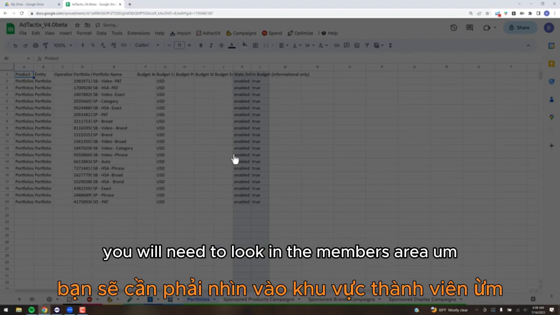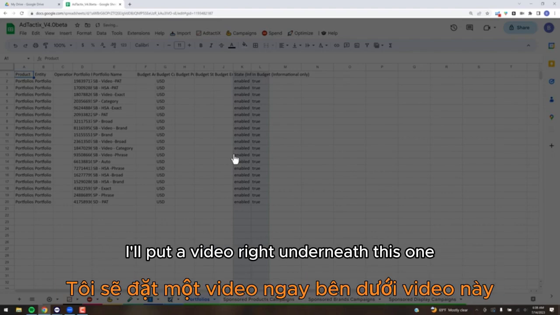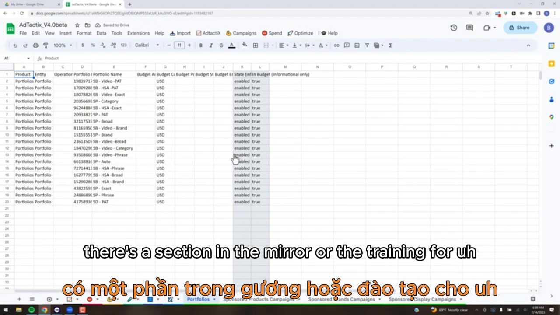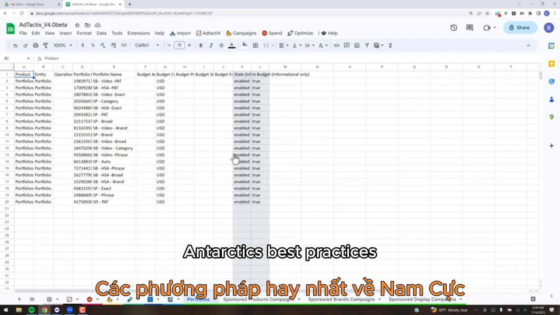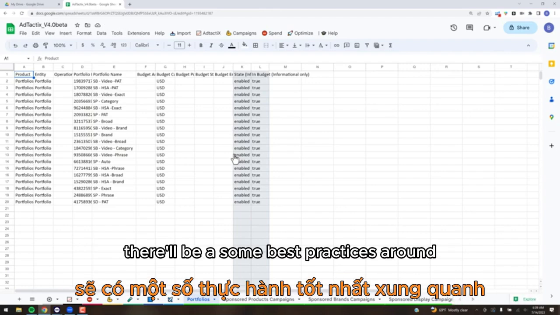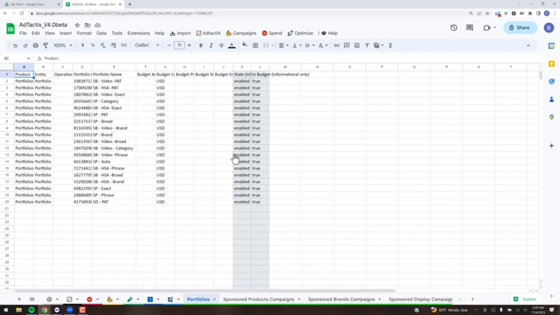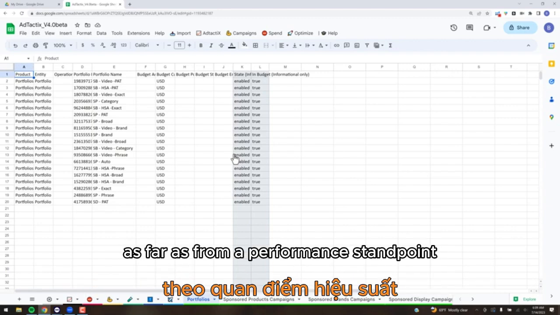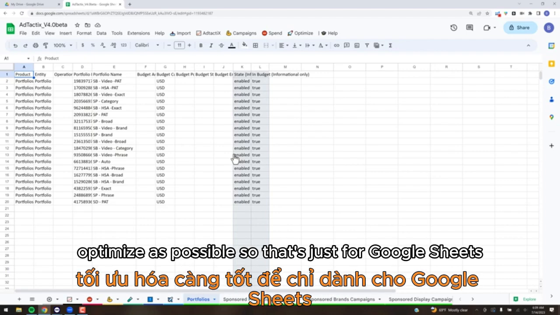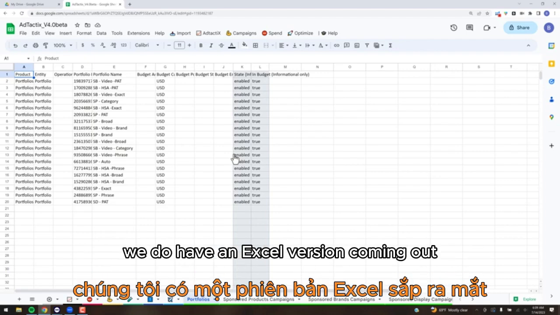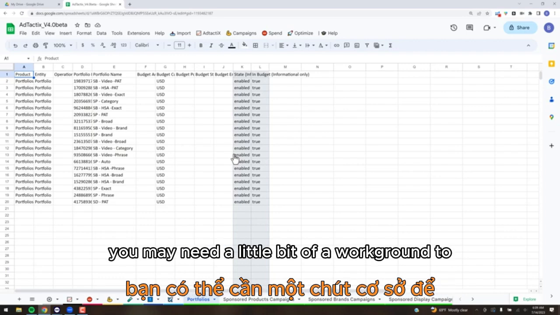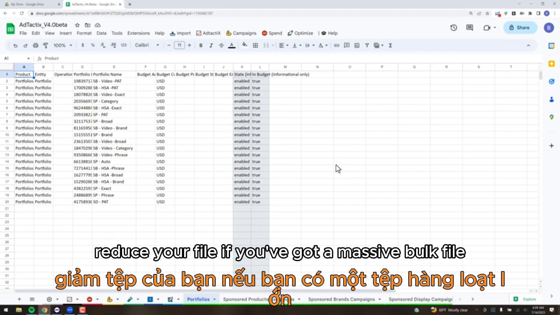So another thing to note is if you do get an "exceeds the size limit" error at that point, you will need to look in the members area. I'll put a video right underneath this one, or up in the best practices. There's a section in the training for AdTactix best practices. There'll be some best practices around cleaning your bulk file and making sure it's as optimized as possible from a performance standpoint. So that's just for Google Sheets. We do have an Excel version coming out that you don't have to worry about that, but in the meantime you may need a little bit of a workaround to reduce your file if you've got a massive bulk file.